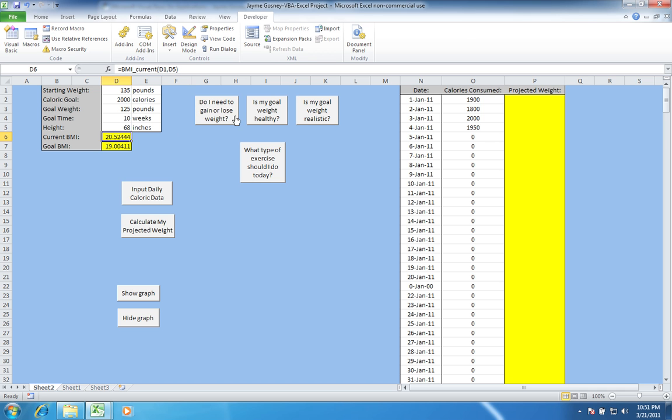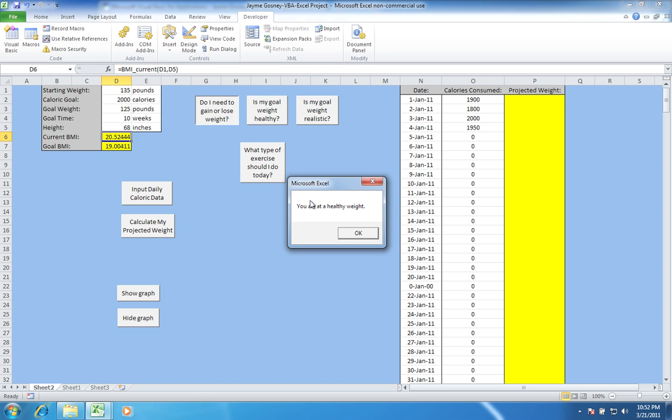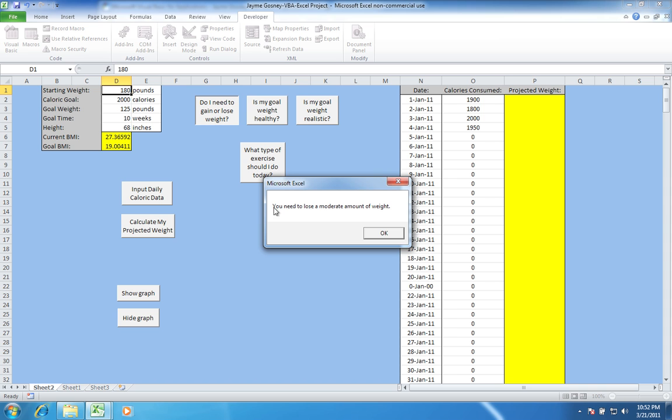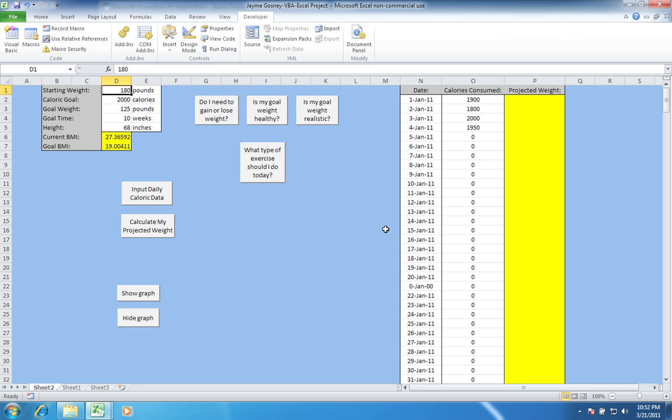Moving over to here, we can see these buttons all here that when we click them, do I need to gain or lose weight? We can see that a MsgBox pops up that says that we are at a healthy weight right now, which is great. But this is based on your current BMI, and if your current BMI is within the healthy range, then this phrase will pop up. But if you are not within the healthy BMI range, then a different phrase will pop up, either saying you need to lose or gain weight. So let's put this back to where it was.